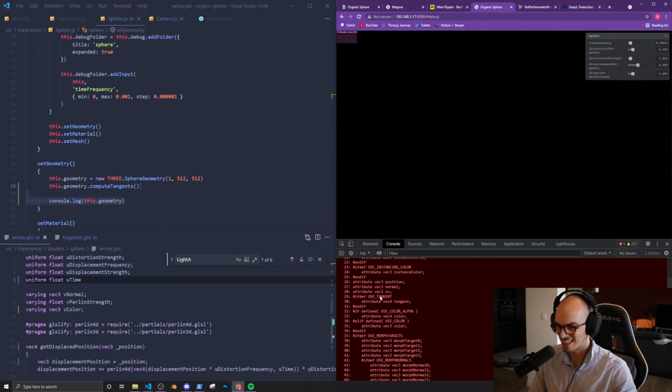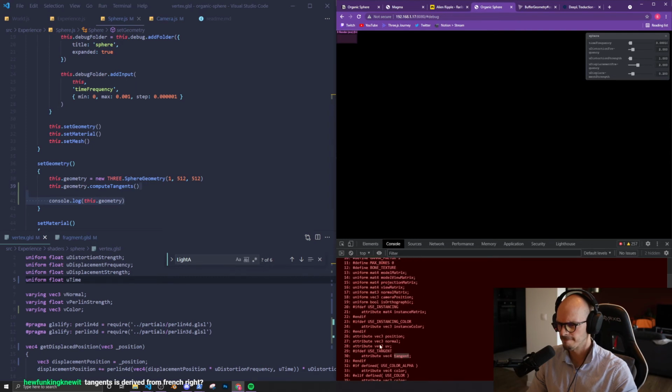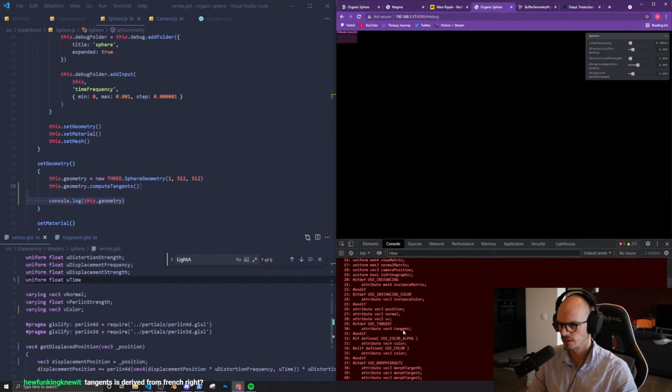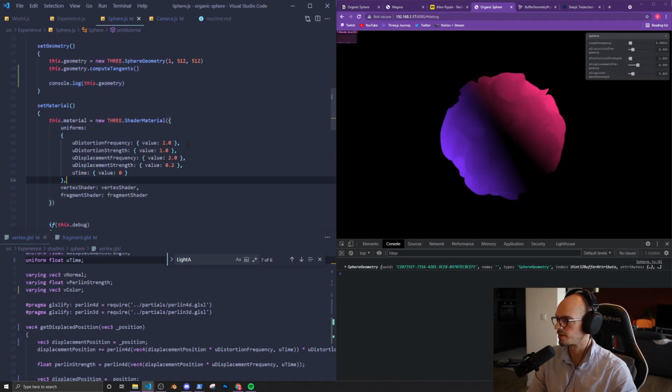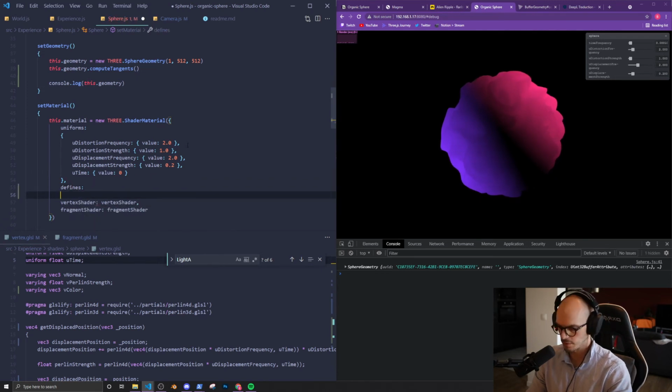UV, use tangent. Are we using tangents by default, or do we need to send a specific define for that? Oh, why is it vec4? What the hell? Tangents are supposed to be vec3? Yeah, that's weird. I think I'm going to mess up. We have to put so much code. It's gonna be a mess before having something visible.